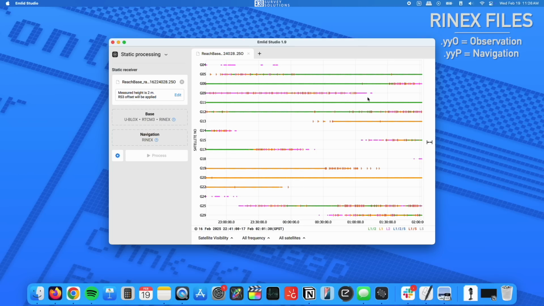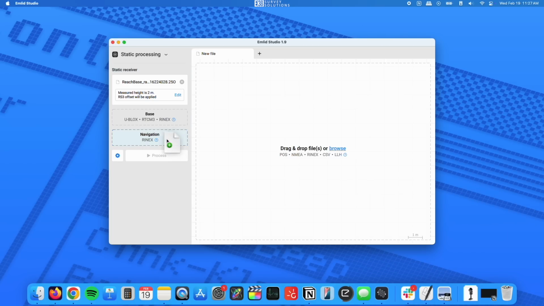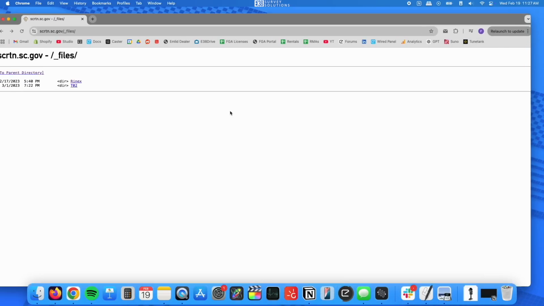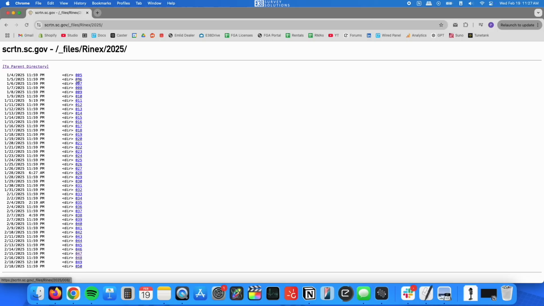Now if I import the observation and navigation files, the .250 and .25p respectively, we just need an observation file from a known base. For this example, there's a core station in the South Carolina RTN network that is only a few miles away. So I can download the RINEX file from that station in the network for the corresponding time that the base was logging.